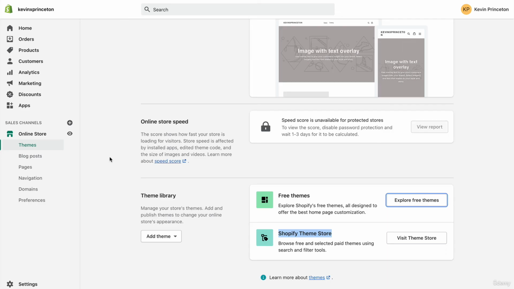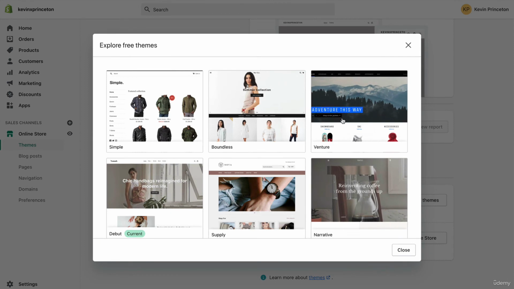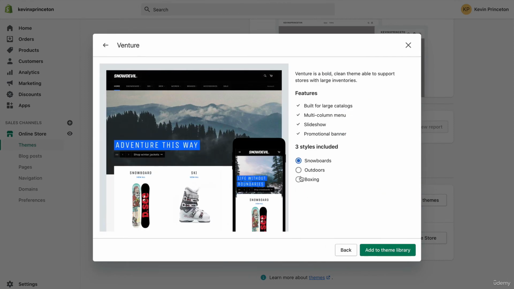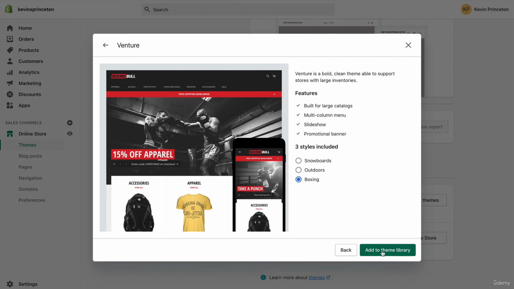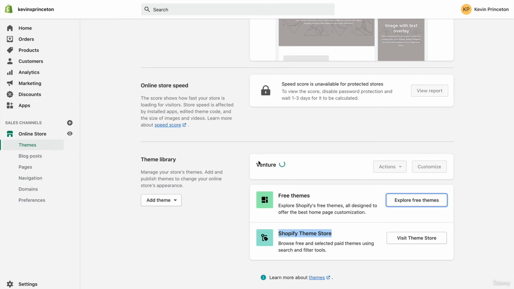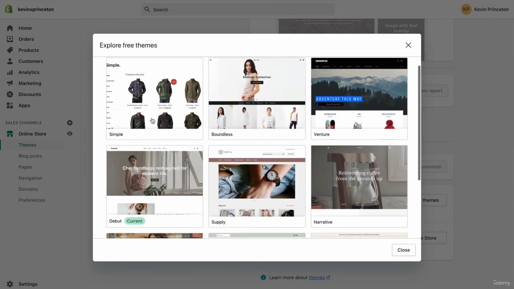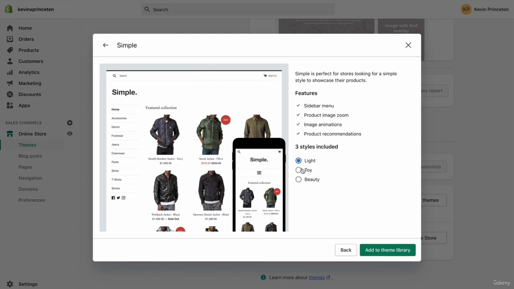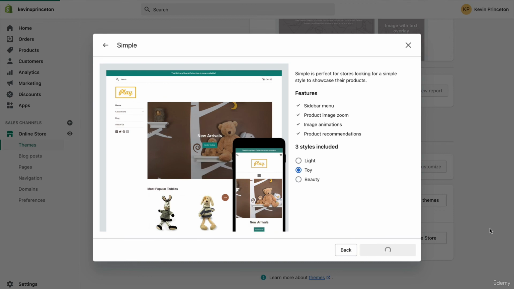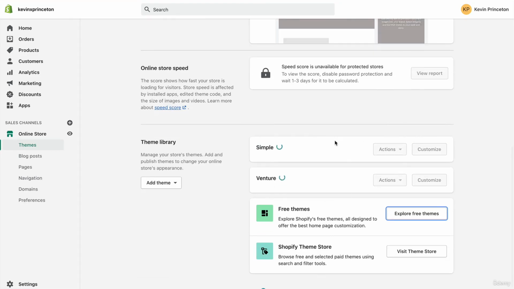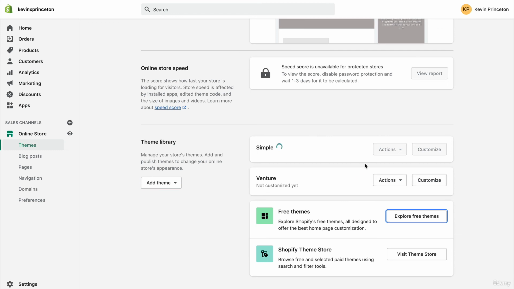But I just wanted to point out that once you choose the theme, for example, let's say I like this one, it's called Venture, and maybe I choose the third one, I'm going to click add to theme library. So Venture, add to theme library. Then it's going to pop up right here, right? And let's add another one. Say I like Simple. This one's called the Simple theme, and I like the one that's called Toy. And I'll add that to my theme library as well. So now I have 2 of them, right? And it's gonna take a little while. And then you can go into the Venture theme, right? And you can customize it by clicking this button.